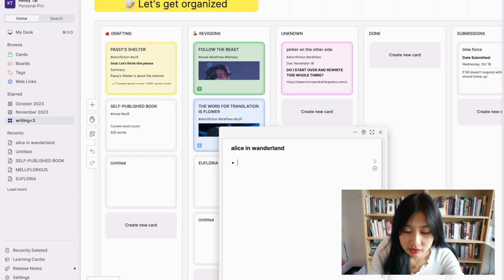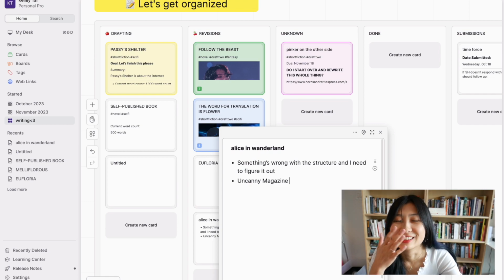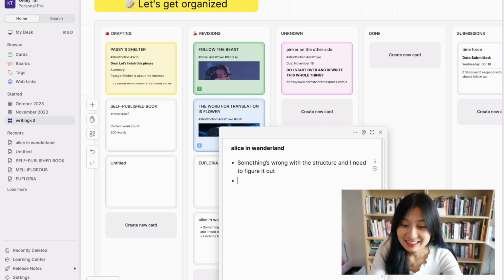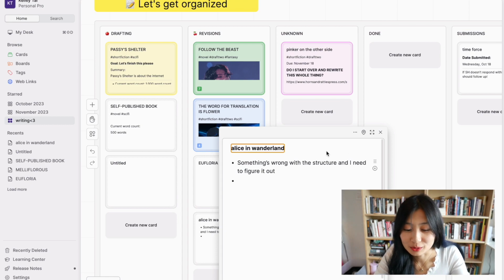This one got rejected like a million times. Something's wrong with the structure, I think, and I need to figure it out. And then hopefully I can submit this to Uncanny whenever they open. No, I already submitted this one to Uncanny. I don't know what I'm gonna do with this one.